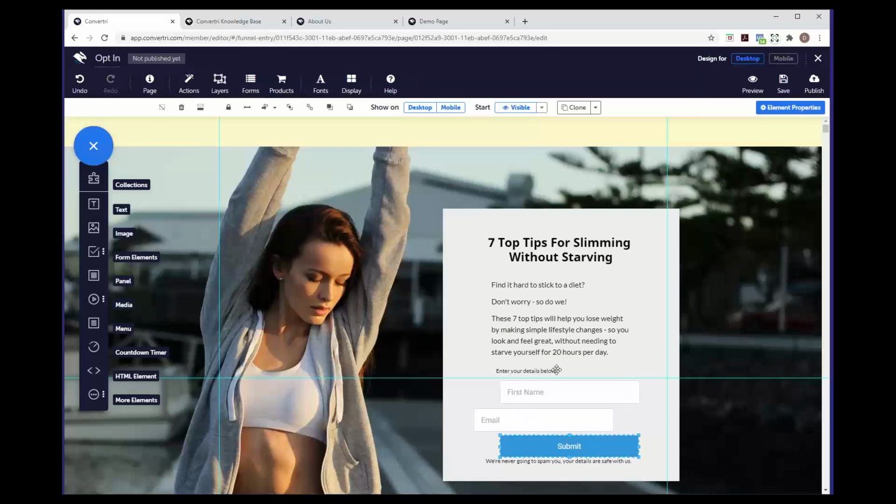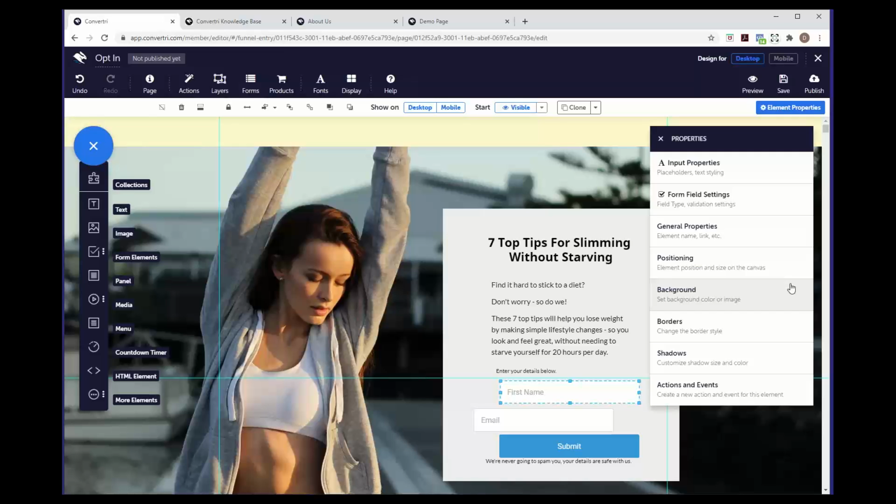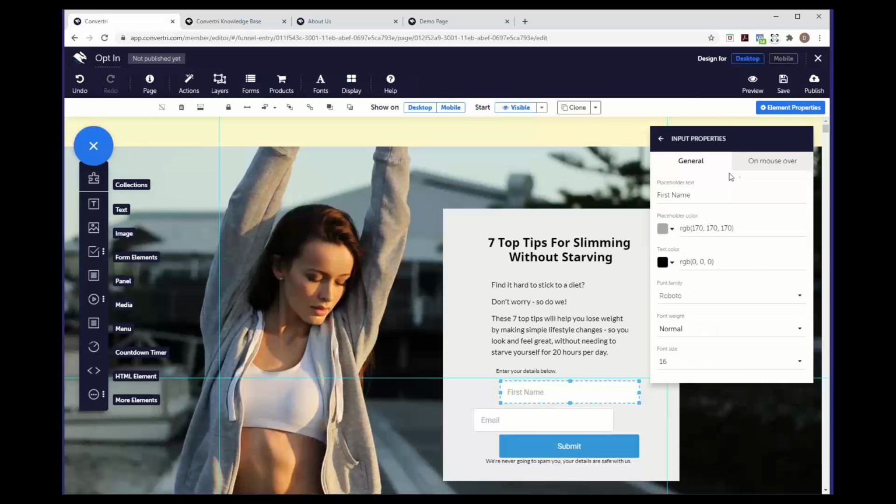Now you'll notice that despite us setting up our default text styles, these form elements are unchanged. They don't actually match these at the moment, and that's because they basically aren't affected by the default text styles. But you can still edit them so that they match your house style. You just have to do it individually. So you'll select the one you want. So we'll start with first name, go to element properties, and then input properties. And you can see here, you can actually change the placeholder text as well. So let's say you wanted to have address, you can change that, but we'll keep it as first name for this demonstration.